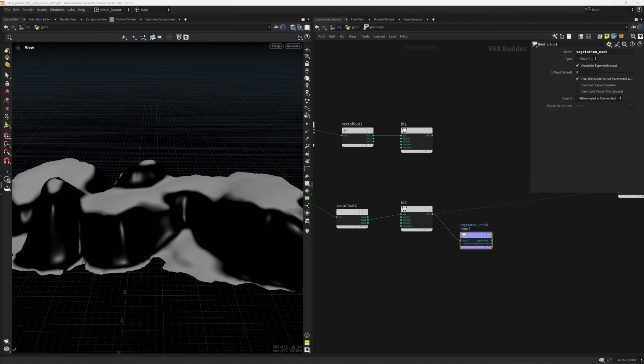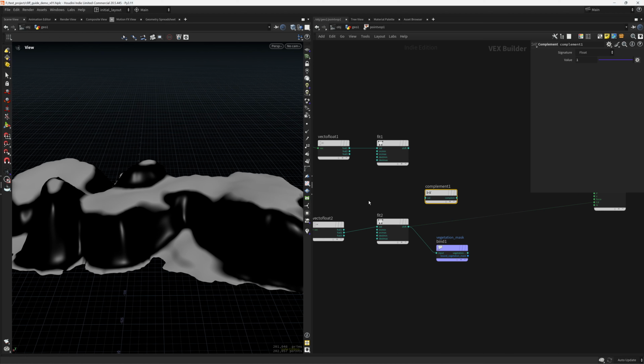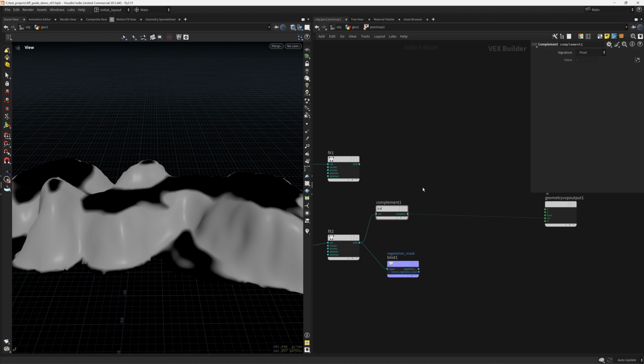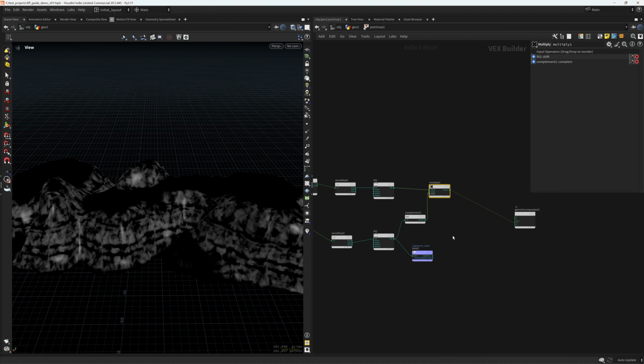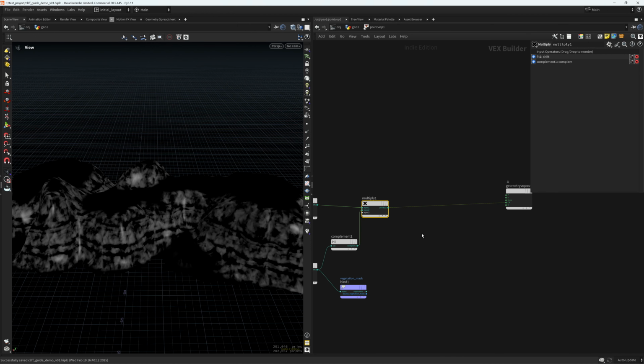So for that we can just use a complement. So from here we can do a complement. And now we can just multiply. So if we look at that, it will just invert the area. And now we can multiply our displacement map with that complement. And as you can see, it will look something like this. And finally, we can displace this.